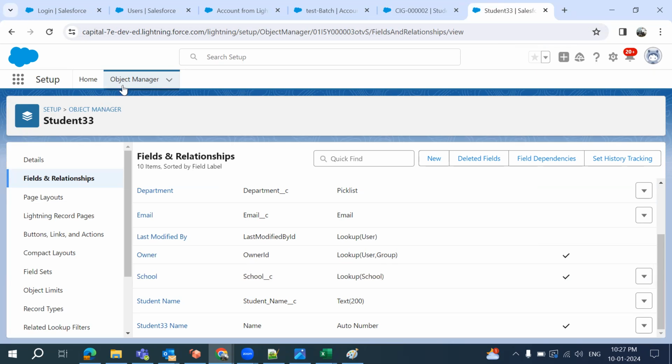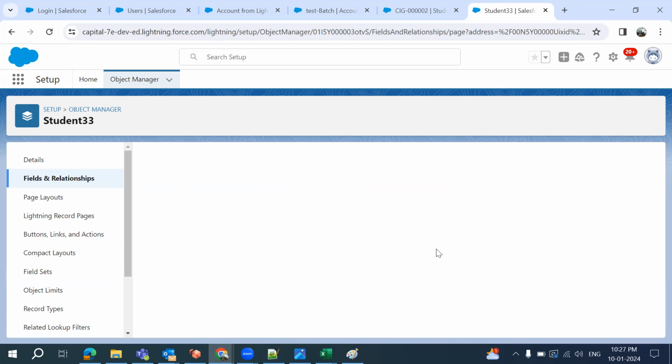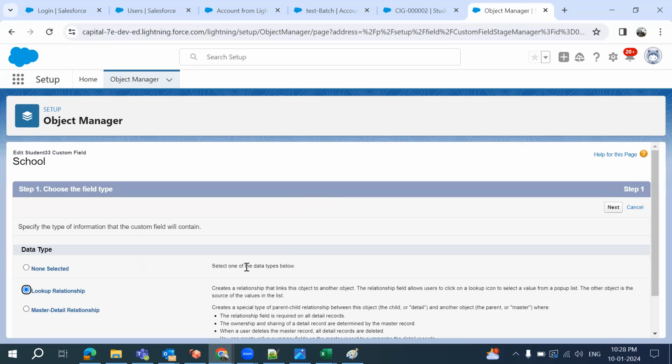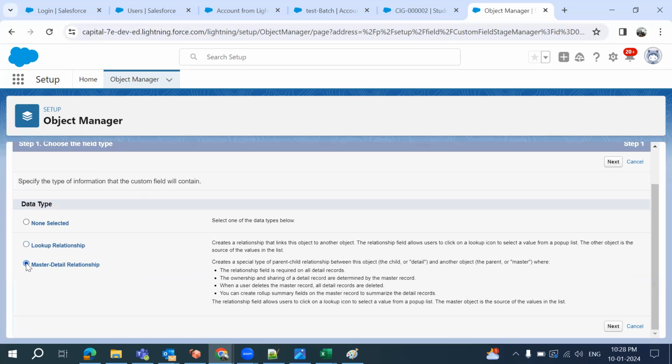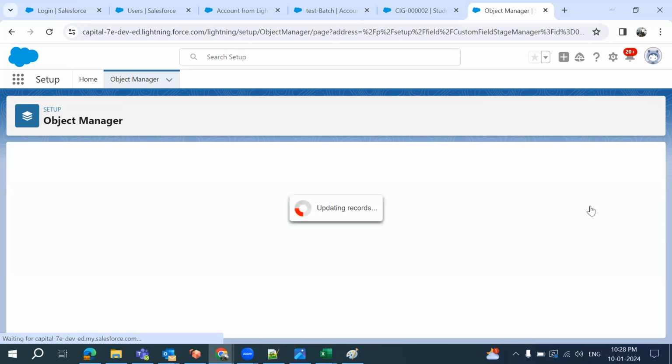If you would like to convert, navigate to your object, then Fields and Relationships. Go to the appropriate field, like the lookup to the school. On the right side, we have an option called Edit. Simply click on the Edit option. Then we have the option Change Field Type. I'm selecting this option, and then selecting master detail relationship, and clicking Next. And then finally, I'm saving this field.